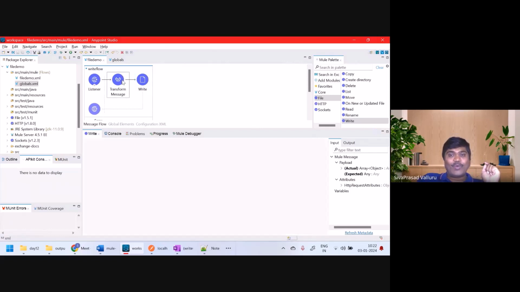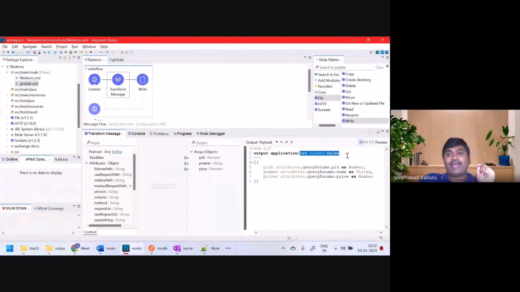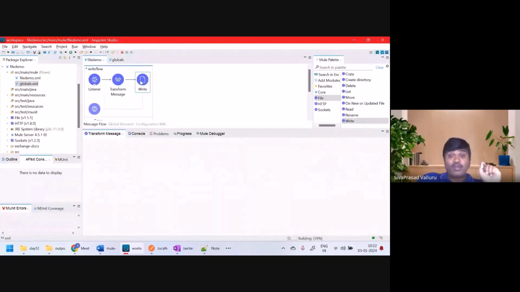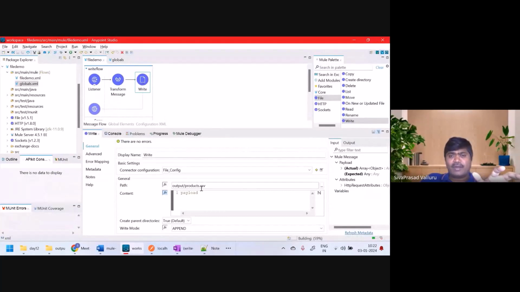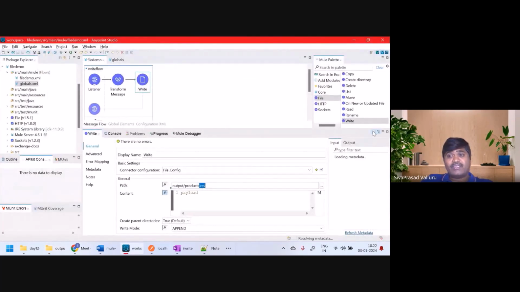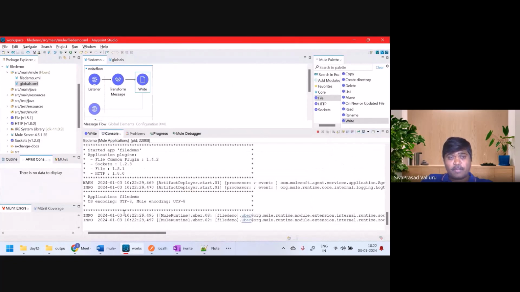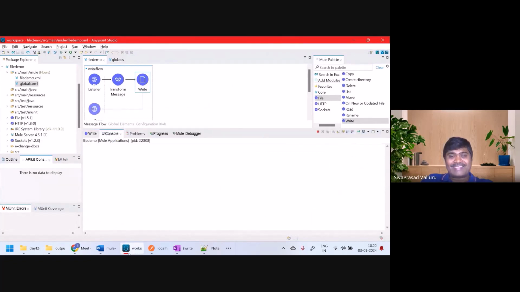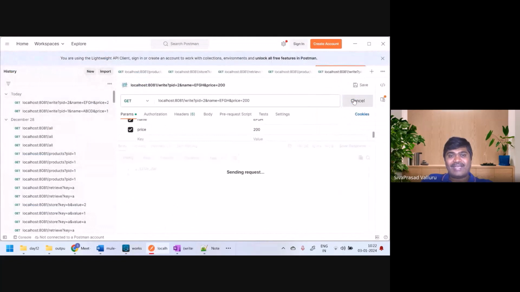Hey, remember, what if I configure the output as application/JSON? Will this write component write the JSON, or, because the file name is CSV, will it write CSV? Let us check. It is very interesting. This type of question I have seen. For clarity, I have deleted that file. Now I saved it. I think it got redeployed as well. Now let us see what will be the content written.